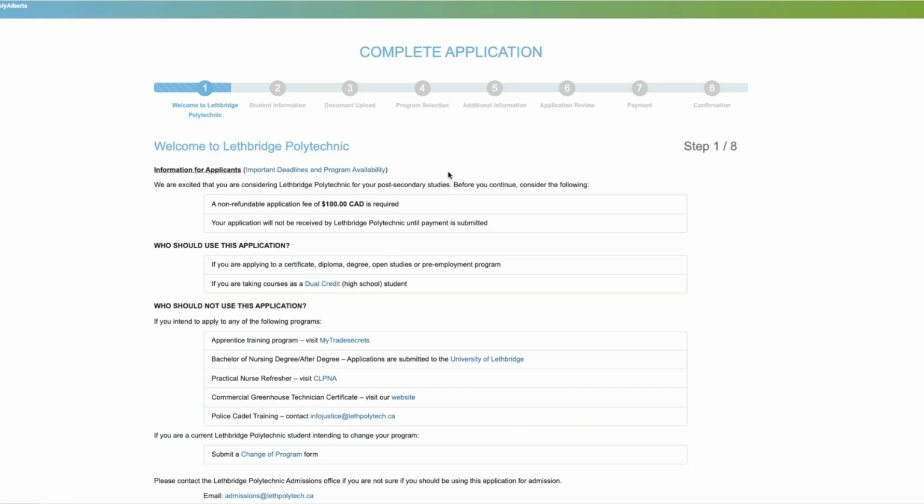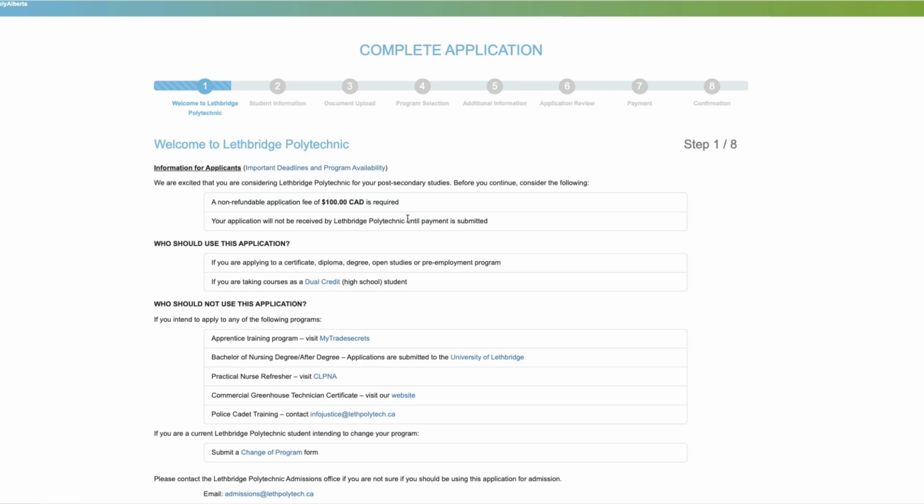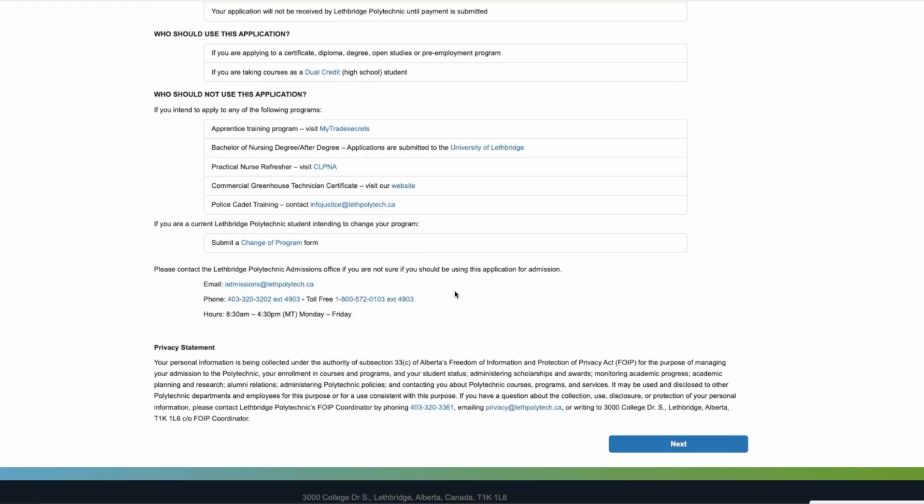Page 1. This page lists important information about the application process and shows the fee for the application. The fee for domestic applicants is $100, and the fee for international applicants is $150. Please review the important details on this page as it outlines who should and should not use this application. Once you are ready, scroll down and click Next.